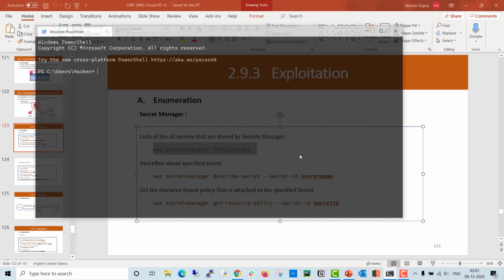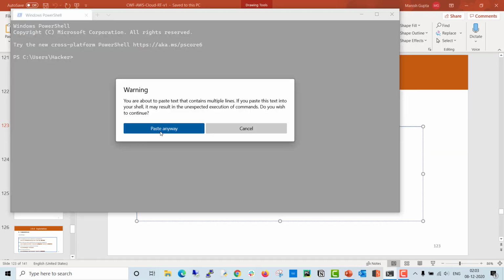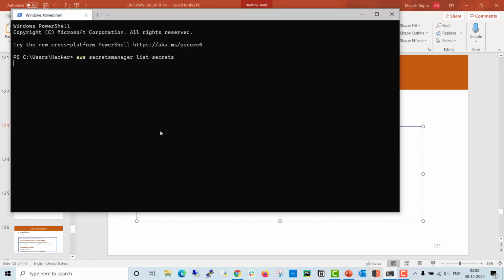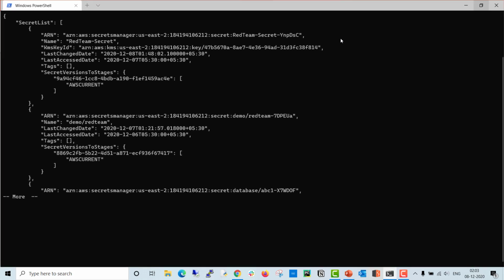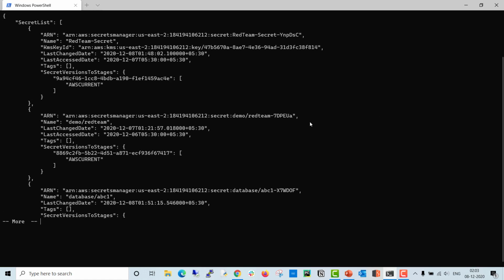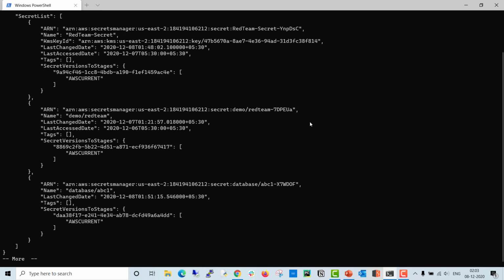I just copy this command and paste it here. It will show all the secrets available in the AWS account. You can see there are three secrets. This is the first secret, and this is the ARN of the secret. This is the red team secret, this is the secret demo red team, and this is the secret database. This is how you can identify the secrets. Then the name of the secret.